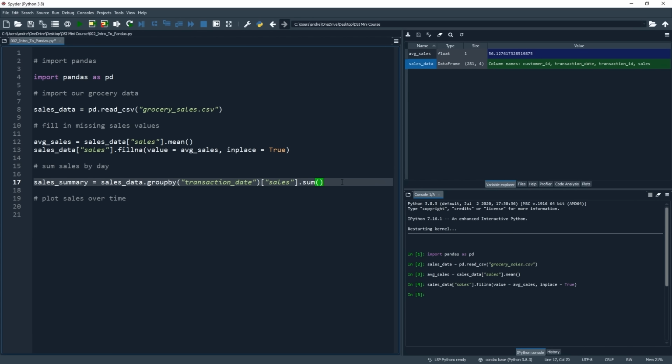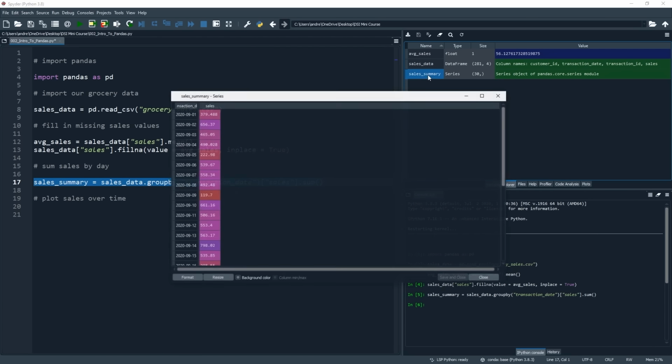Now at first, this can all seem a little bit confusing, but after you've done it a few times, it does become quite intuitive. And Pandas allows us much more complexity too, enabling us to aggregate up multiple columns at the same time and even apply different aggregations to each. But for now, let's keep things nice and simple. So if we run that line of code, we can see in the Variable Explorer that we have created our sales summary object. So let's open that up.